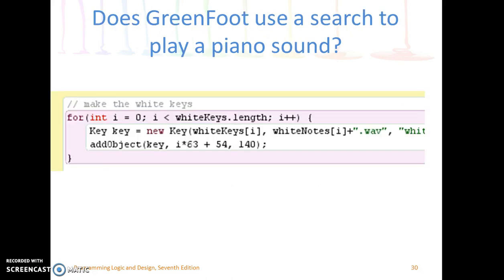An example question here: does Greenfoot use a search to play a piano sound? While it's playing the piano sound, it's looking at all of these. Sorry, the question is, does Greenfoot use a search? Basically I'm going to say that it sort of does, because it checks to see what key you have pressed, and then based upon what key you have pressed, it puts a value in here. But in this actual for loop, this is just adding the objects to the screen. So this is not doing a search.